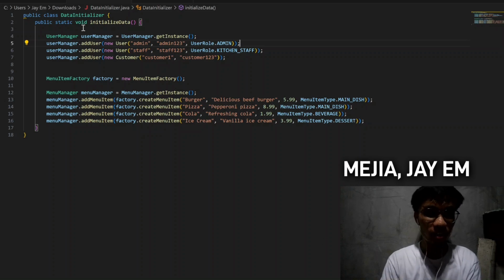Now I will discuss the DataInitializer.java. For the class, public class DataInitializer, the purpose of this is as a utility class that sets up initial data for the application, including users and menu items when the system starts.